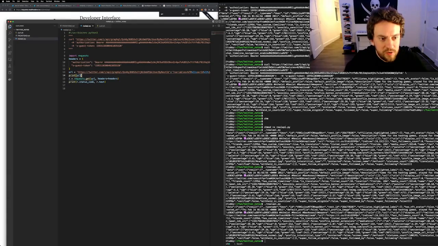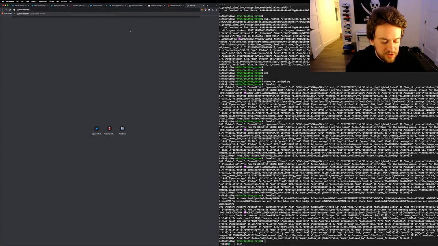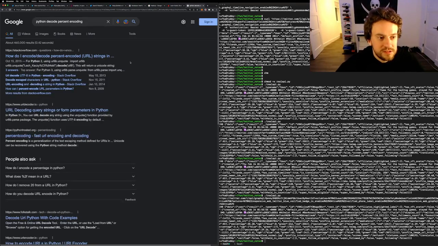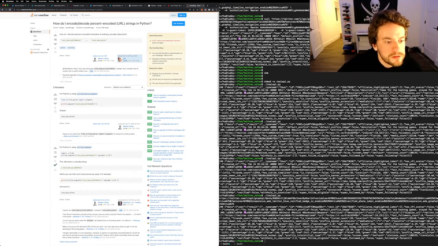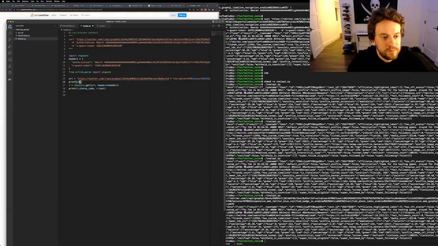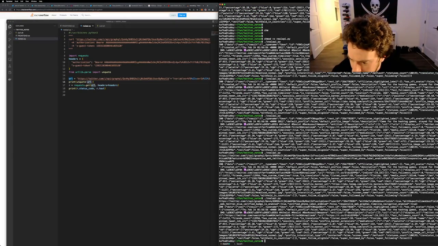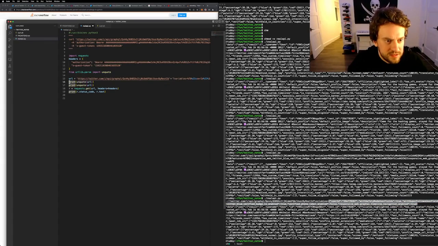There's got to be a way to decode this. I'm not sure if it's going to work. Python decode % encoding. From urllib.parse import unquote. Okay, so basically that's just JSON in the variables. Can I actually, what if I just do this? Can I just still pass that to requests?